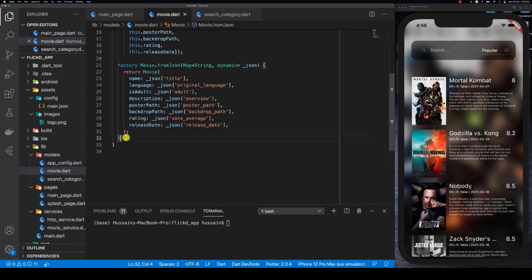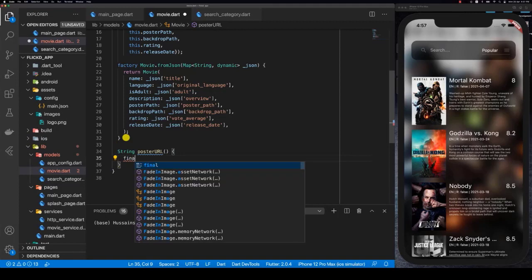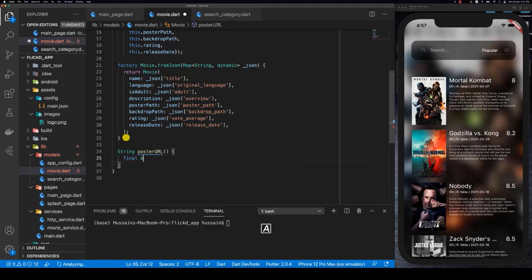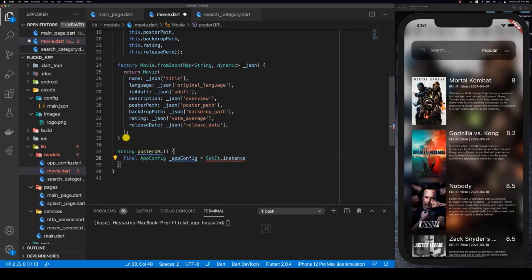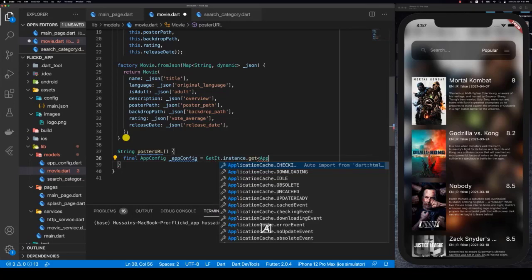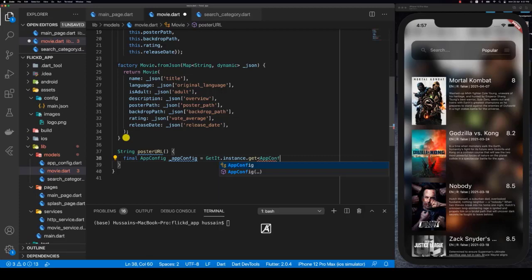The last thing I'm going to do is add a helper function to this class, which is going to return us the complete URL for our poster. So I'm going to call this posterURL, and then inside of here, I am going to firstly access the app config by doing final appConfig = GetIt.instance.get<AppConfig>(), and that's pretty much it.